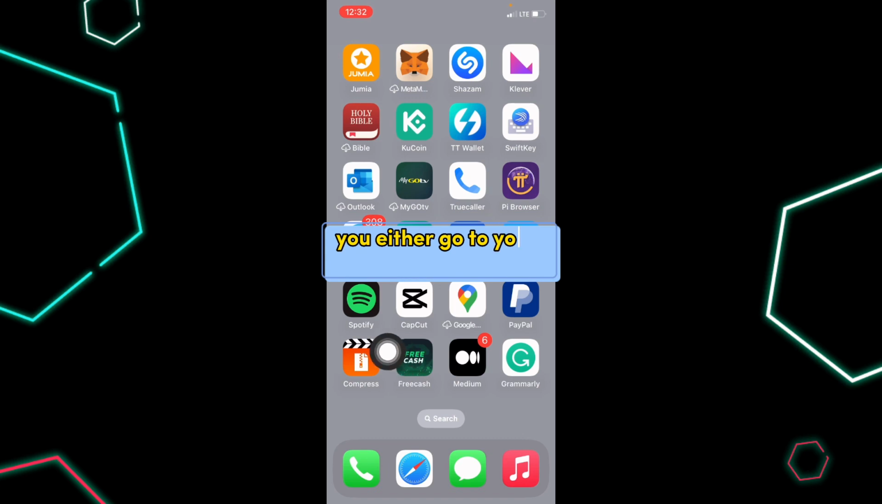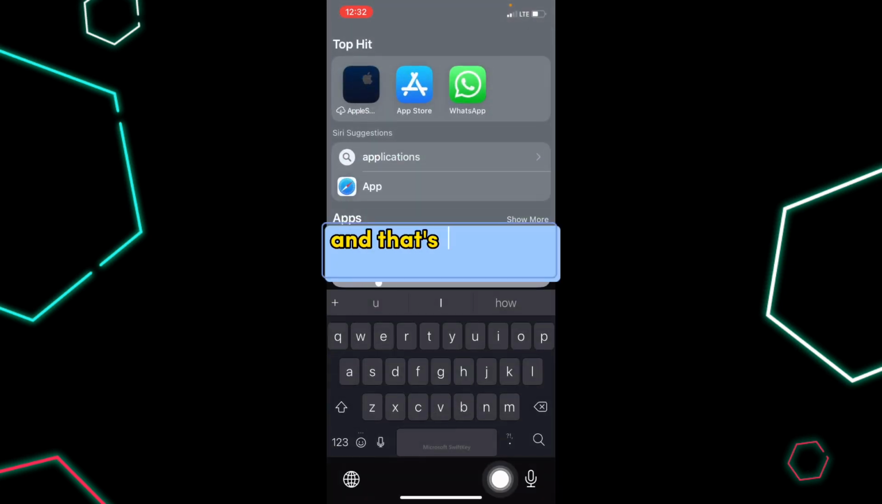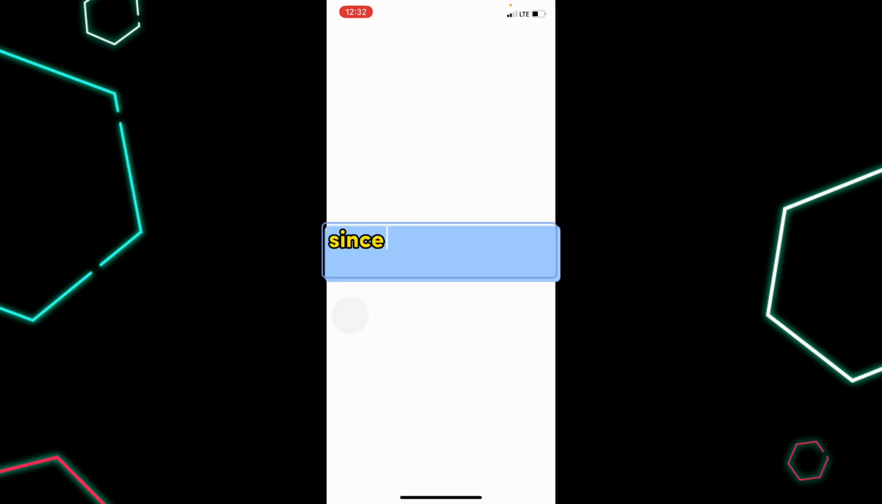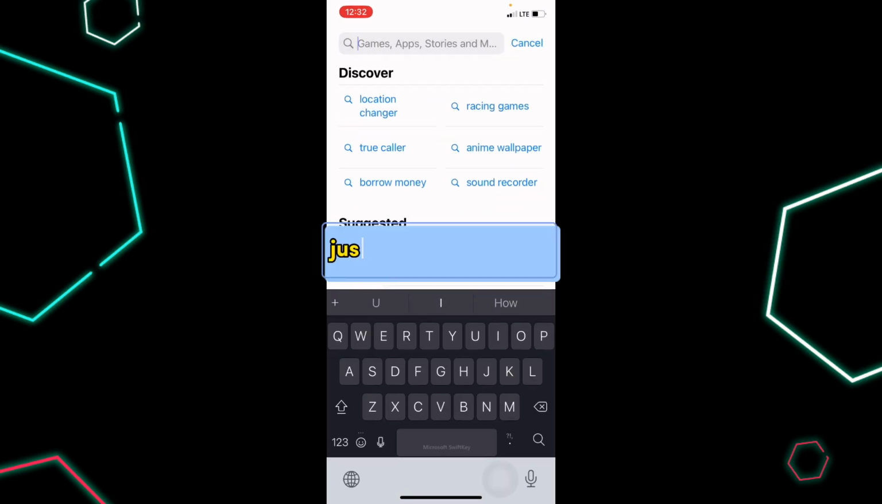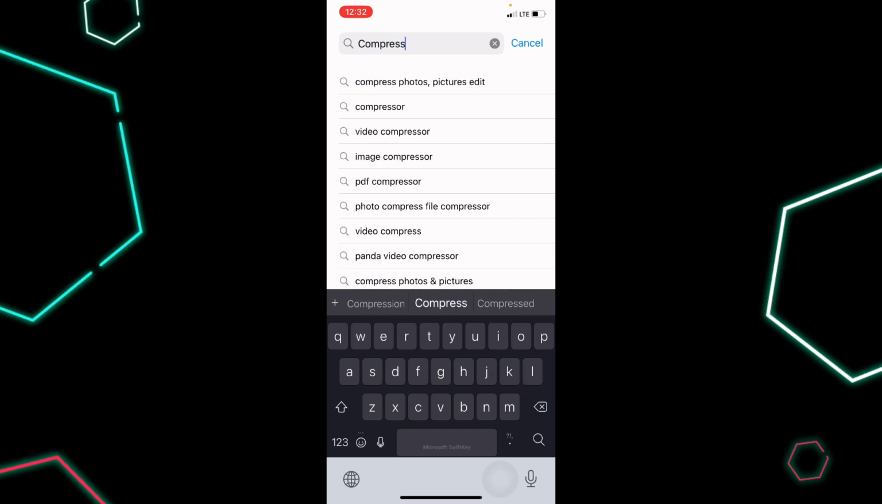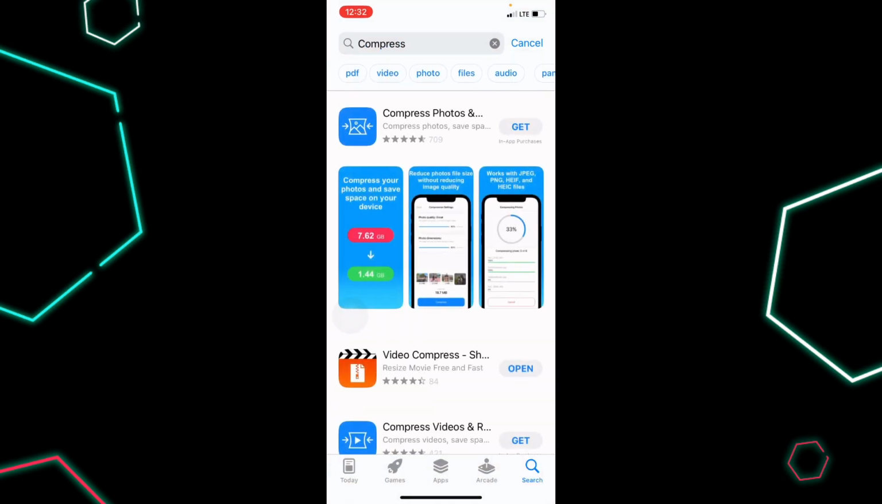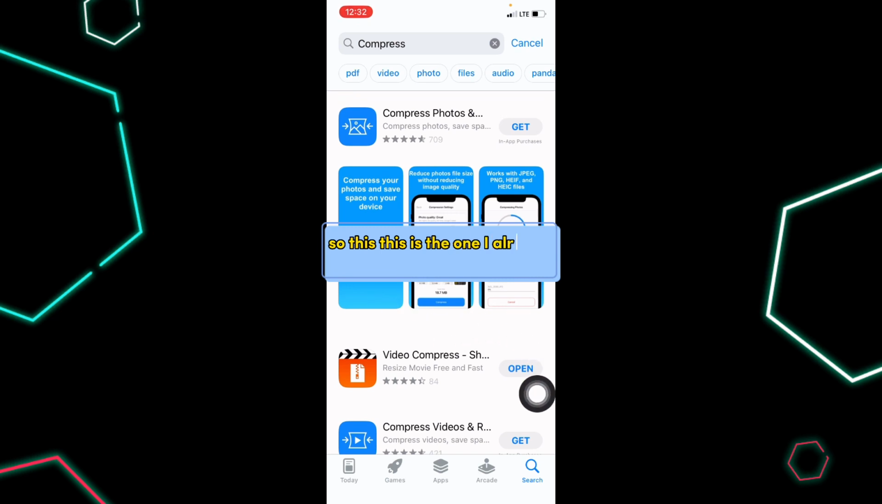So you now go to your Apple Store or your Play Store to get the app. Let's go to our Apple Store. Since I already have it installed, I won't be downloading it again. Let's search for Compress. So this one I already have it installed and it's free.